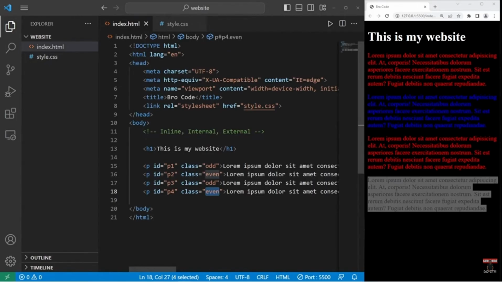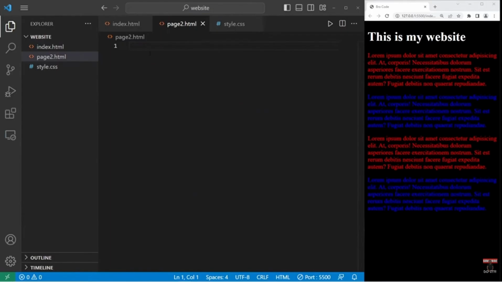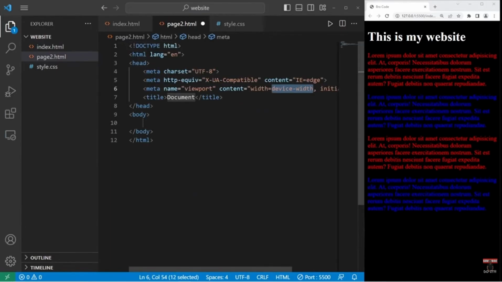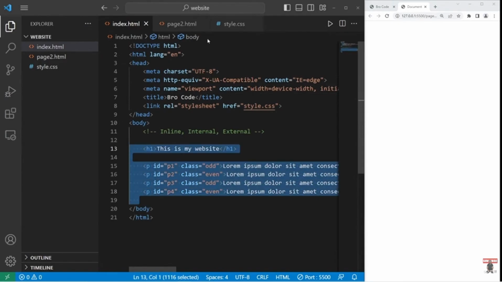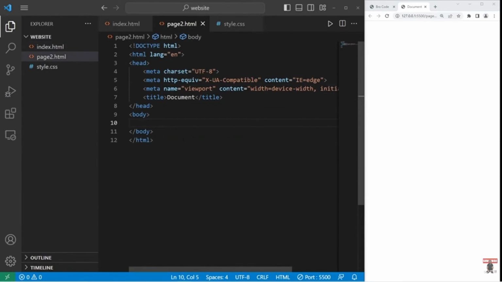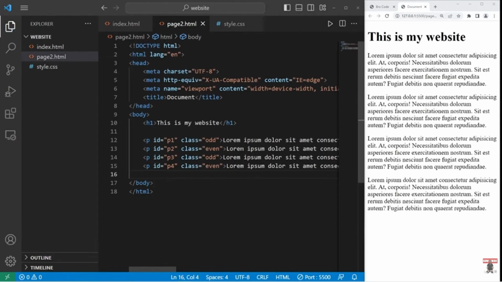Another nice thing about external style sheets is that you can apply them to more than one HTML file. Let's create a second HTML file. I'll name the second file page2.html. To generate some boilerplate HTML, within VS Code you can type exclamation point, then tab. I'll open page 2 with live server. This is page 2. I'm just going to copy all of this and make a few changes. Paste everything within page 2.